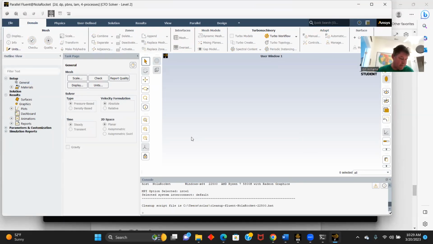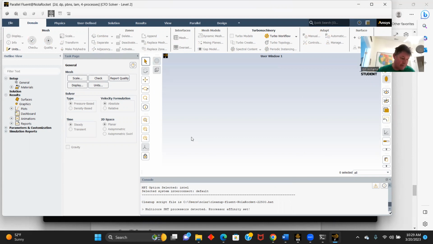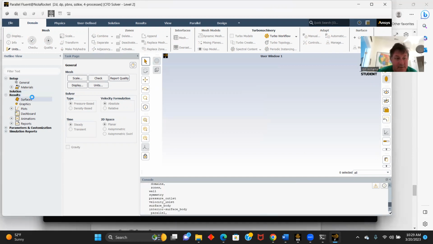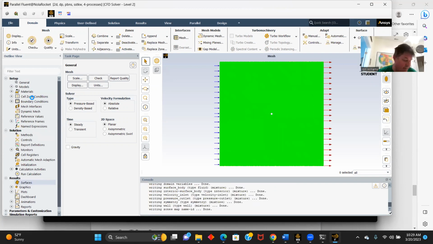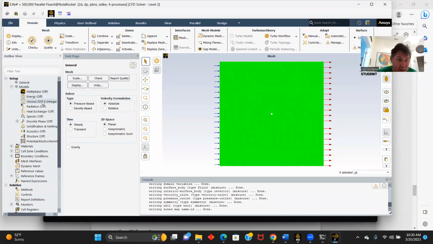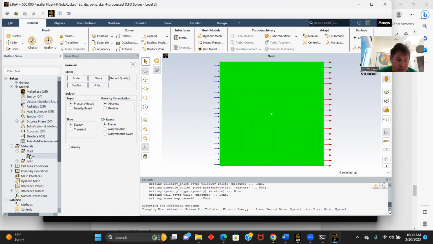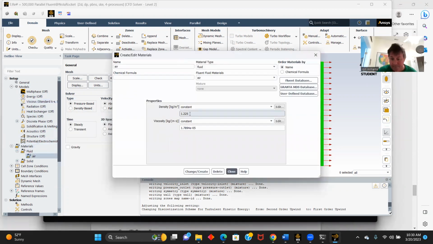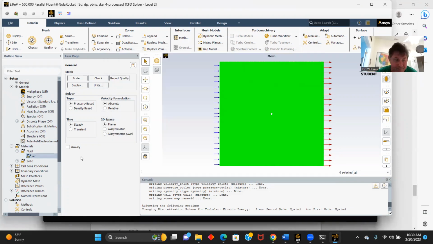Okay, for this one, Reynolds number 500,000, we're going to have a velocity of 40 meters per second. Our viscosity is going to be 8 times 10 to the negative fifth. So very, very low viscosity. And our viscous model is going to be turbulent, so we're going to use standard k-epsilon. For that, again, our materials will use air. Air density will be at 1 kilogram per meter cubed, and our viscosity will be at 8 times 10 to the negative fifth kilograms per meter second.